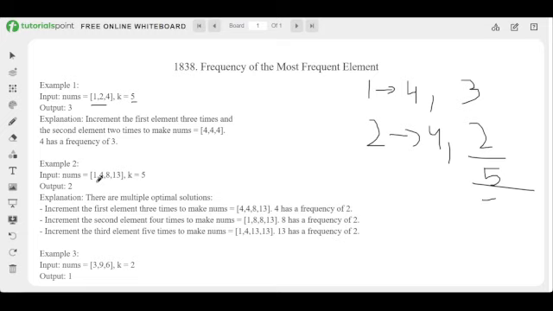In the next test case, we are given 1, 4, 8, and 13. There are multiple solutions for this. I can make these two elements 4 and 4, or these two 8 and 8, or these two 13 and 13. Converting 1 to 4 uses just 3 operations, and there is no other way to form a 4. Converting 4 to 8 uses 4 operations, and converting 8 to 13 uses 5 operations. So at max, the frequency of any element could be 2 only.